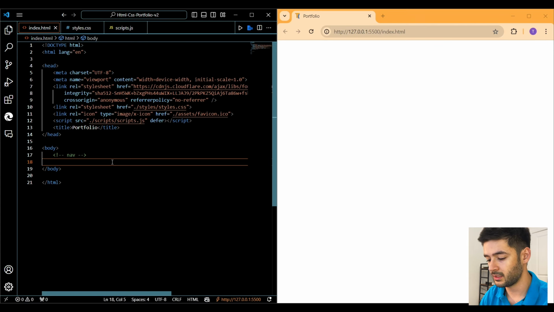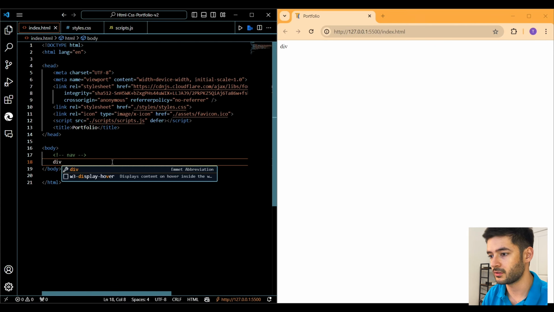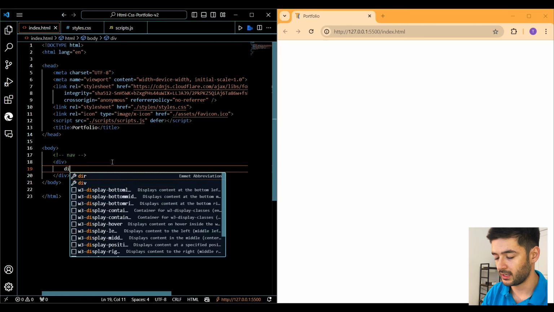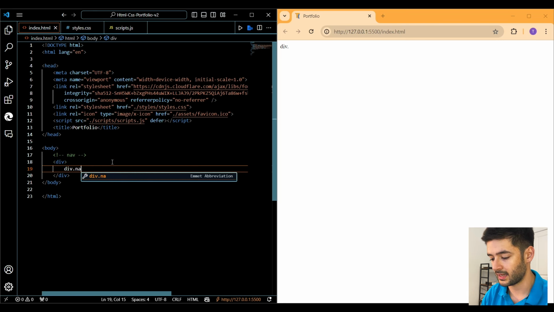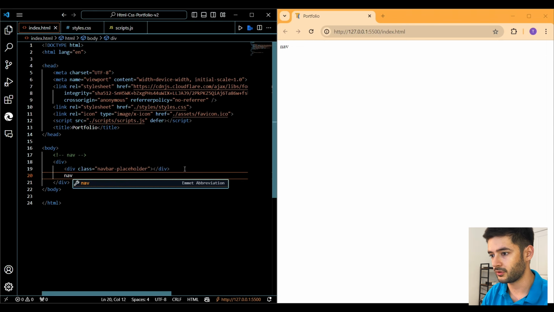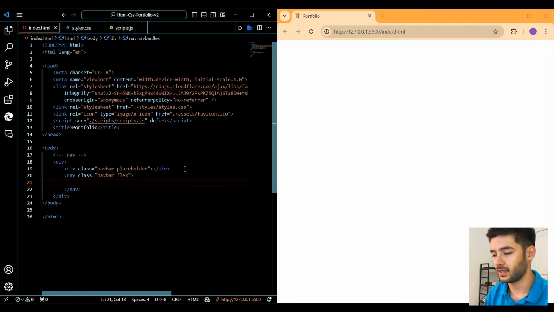Now back in our index.html, we can start developing our navigation by starting off with a div. Then we want to create another div here with the class navbar placeholder. Underneath that div, we'll create a nav element with a class of navbar and flex. Next, we'll create an anchor tag here, and the href needs to be equal to our home ID.